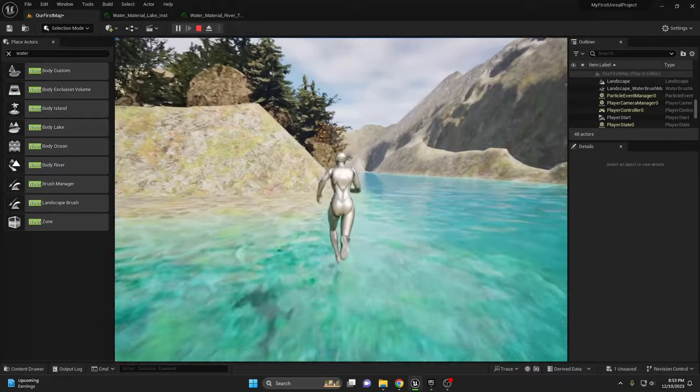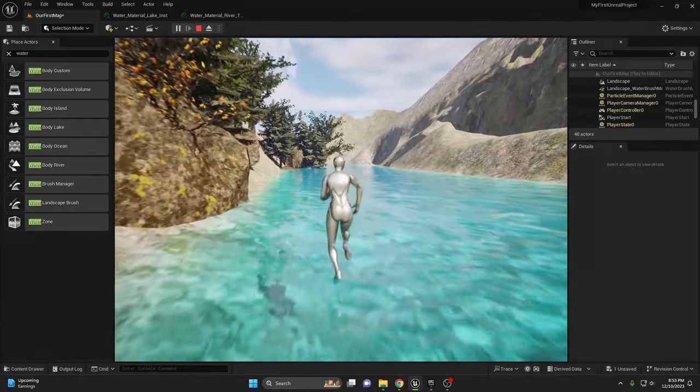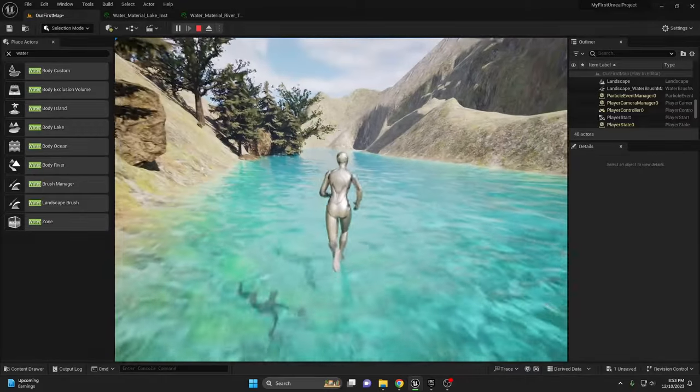From serene lakes to roaring oceans, the possibilities are endless. This tutorial made waves in your game development journey.